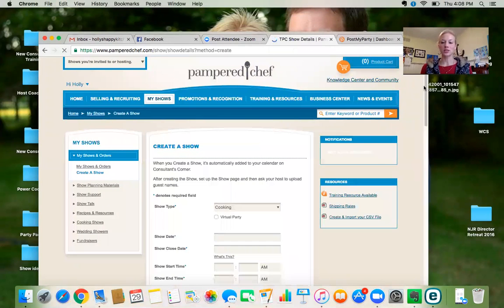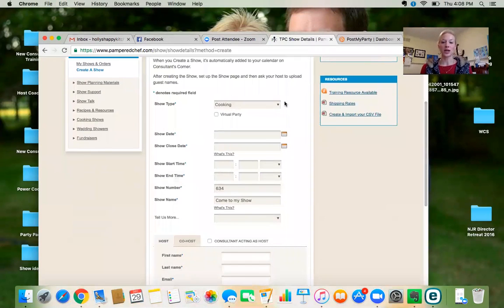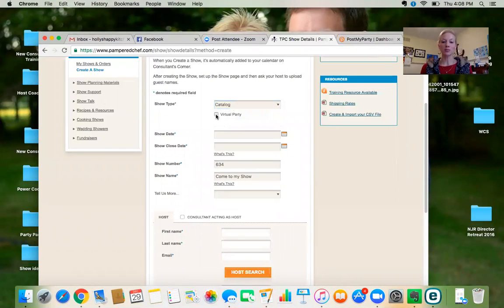And this is basically just a template that you're going to fill in. Now, a virtual party is basically a catalog show. You want to check the box showing that it's a virtual party because Pampered Chef is keeping track of the stats to see how virtual parties do in comparison to just a regular catalog show or cooking show.